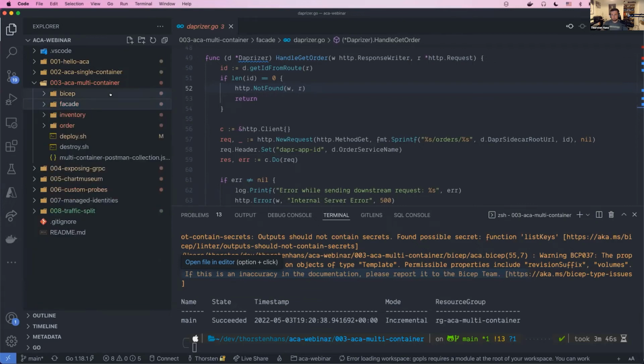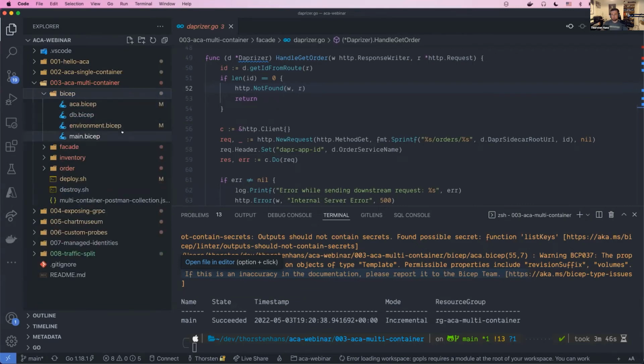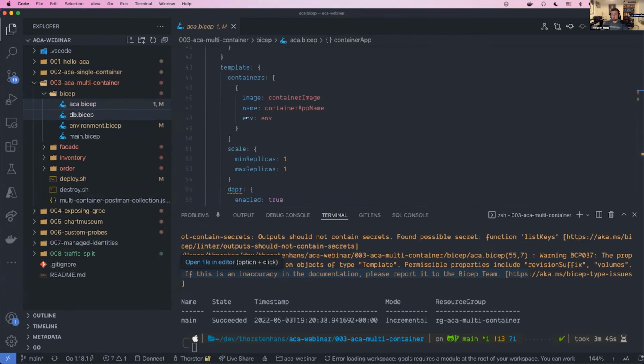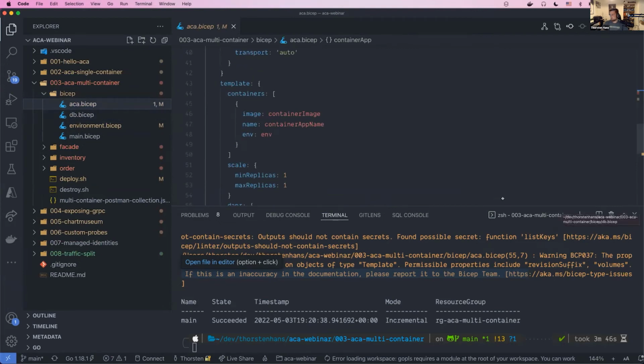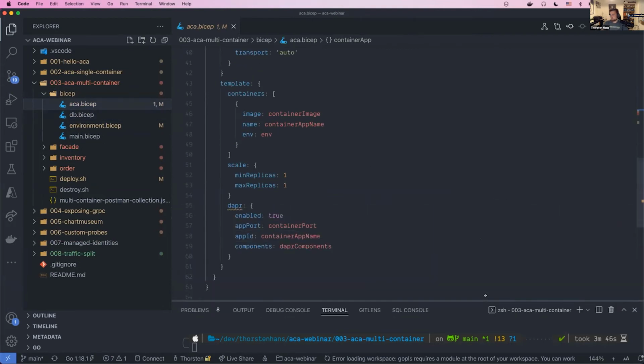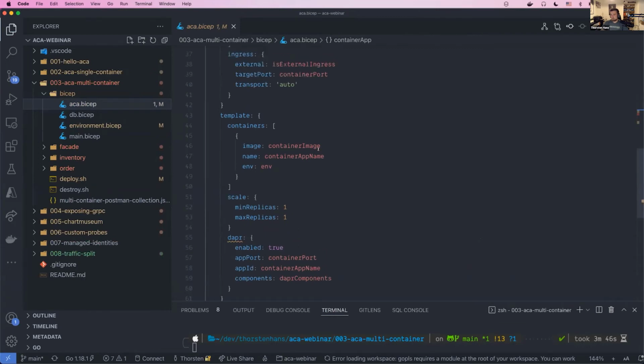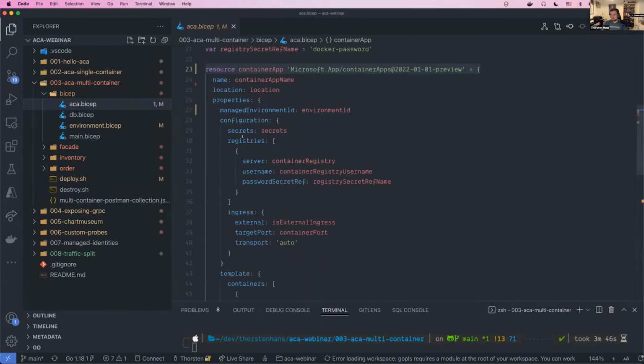So the bicep file, the environment is the same. The Azure Container App module is also pretty much the same. Let me quickly minimize this one. Again, we have secrets, because in this particular case, I want to pull the container images from Azure Container Registry.